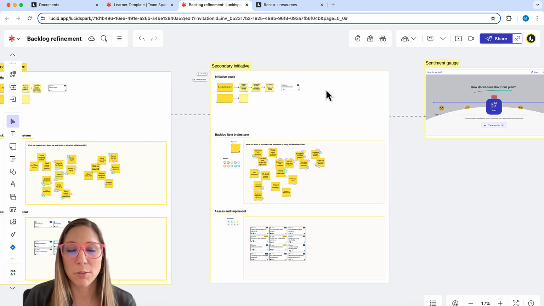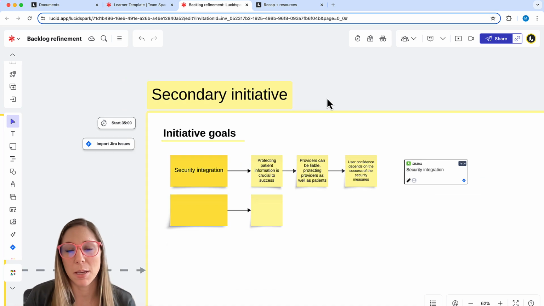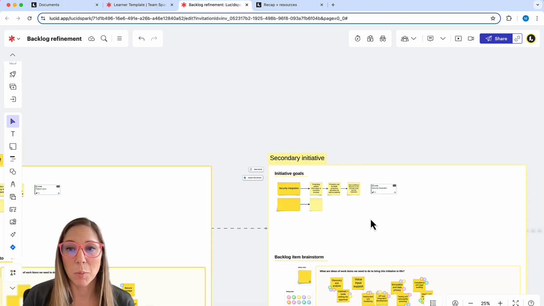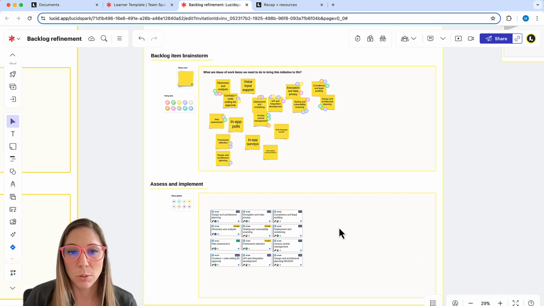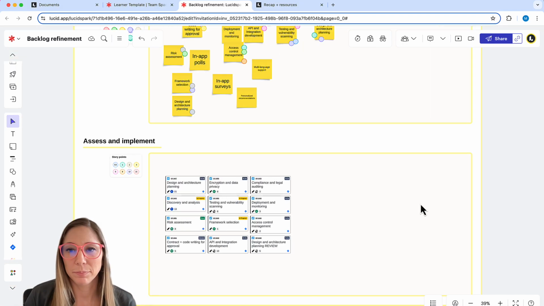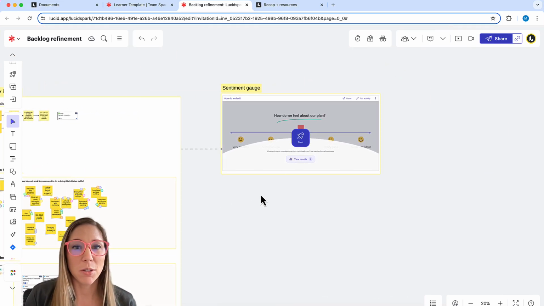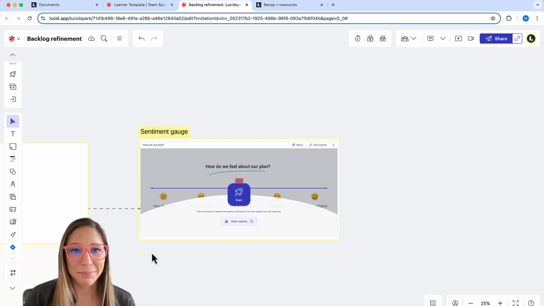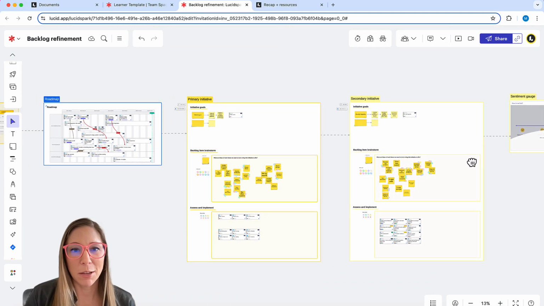You can repeat this process for the second initiative. So again, because we are a healthcare software development team, we maybe have work on a security integration, so we want to break down the tasks that are related to completing that project. Perfect. Then once all of your refinement is done, you can do the sentiment gauge to see how are we feeling, how accurate do we feel like our estimates were, like our task predictions were, complete the visual activity, and have a discussion if you need to, if anyone's feeling unsure or doubtful. There we go. And that is our backlog refinement.